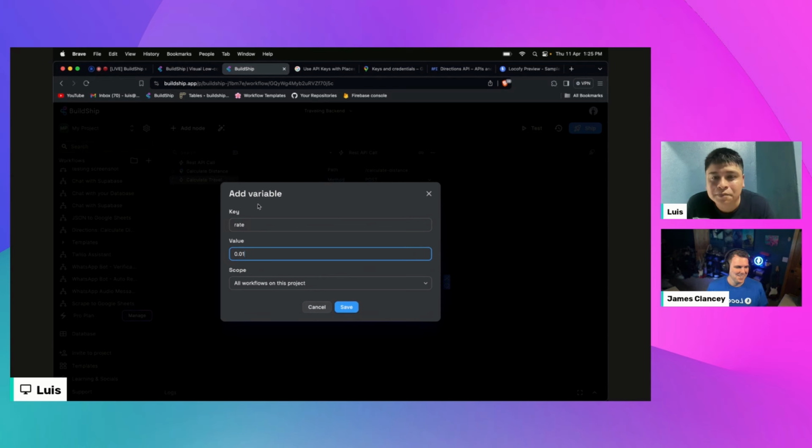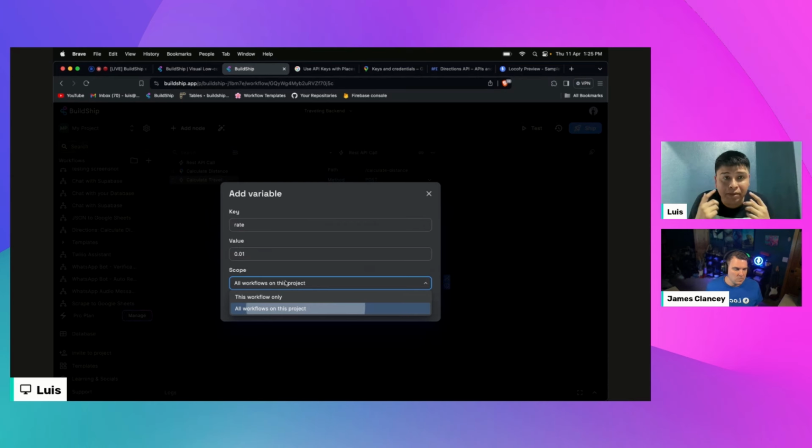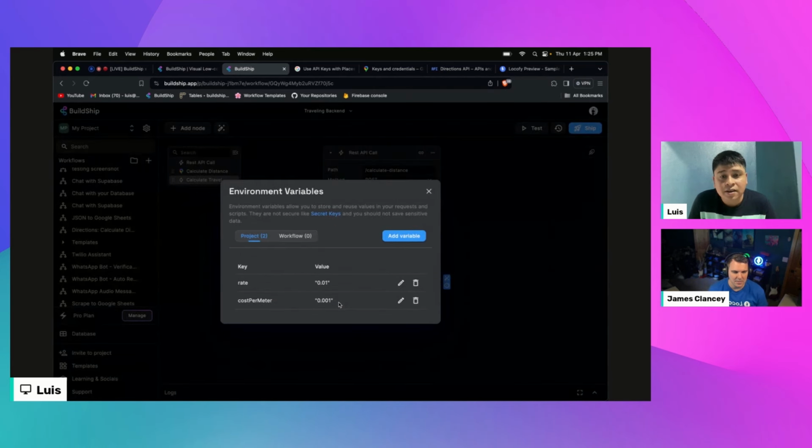Okay, so I'm adding a new environment variable here. I've selected the key to be rate and I've entered the value. And then for the scope, you can have it tied to this workflow only, but we're thinking big here. We're envisioning that we're going to be using this in multiple workflows. So we're going to say all workflows on this project, and then we can hit save. You can probably change that later, broaden the scope or limit it. You can just edit if you want. And the good thing about this is that it will reflect for other workflows where you're referencing this environment variable.